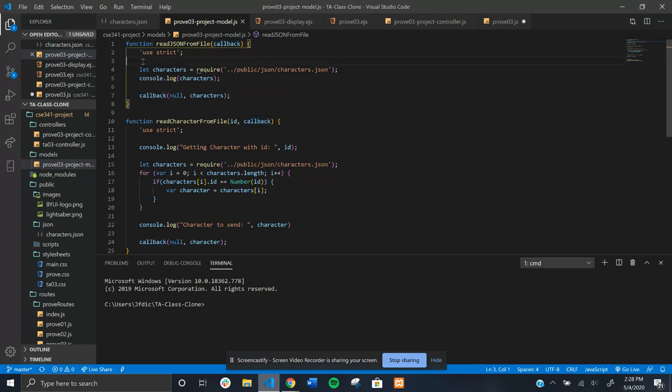And there are many ways to read in from a JSON file. I chose the require method. You could use the file system, the FS, if you're more comfortable with that. I chose to use this.